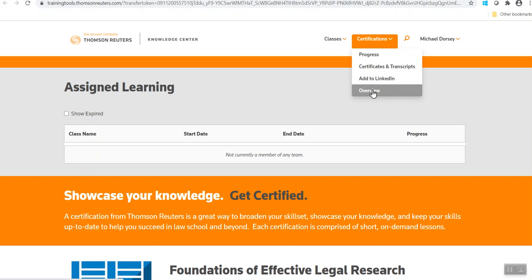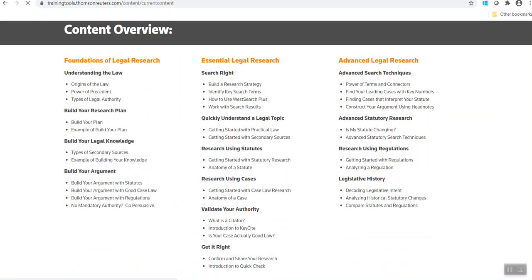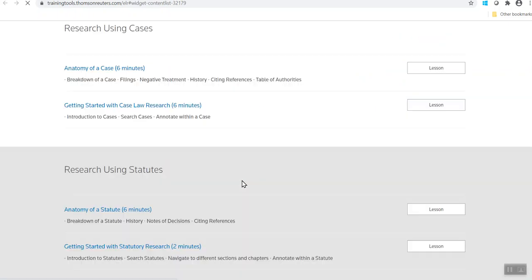But the other thing I wanted to point out, if you are looking at the certifications dropdown and click overview, we actually give you an ability to pick and choose which individual lessons you want to take. So you don't necessarily need to take all of a particular certification in order. If you needed to refresh your memory on researching using cases, for example, I could click that link, and these lessons are so short that in 6 minutes, I could review anatomy of a case. Another 6 minutes would give me an ability to get background on a statute.